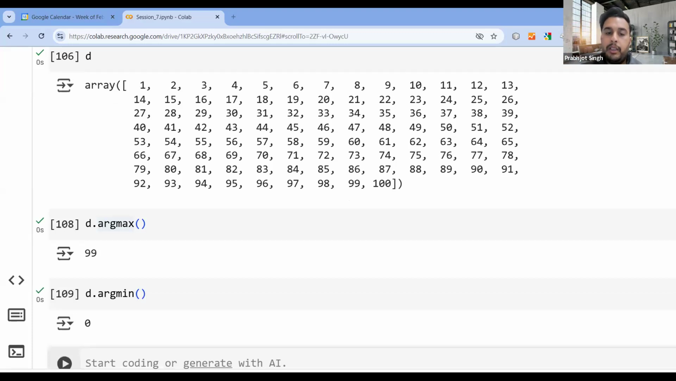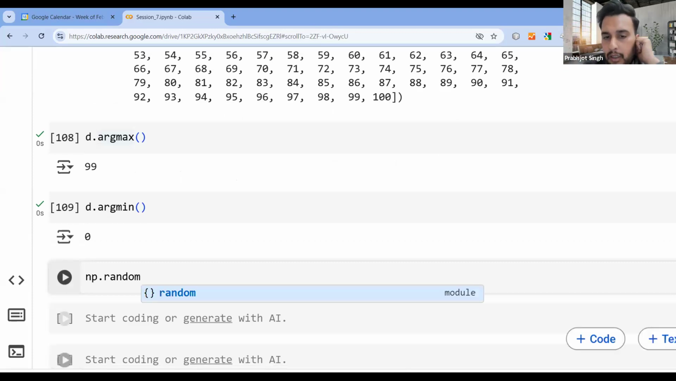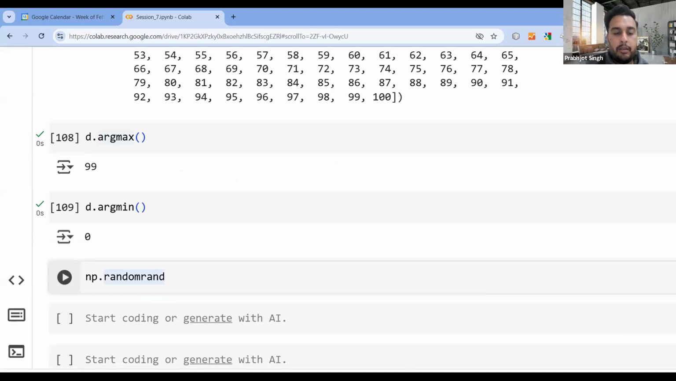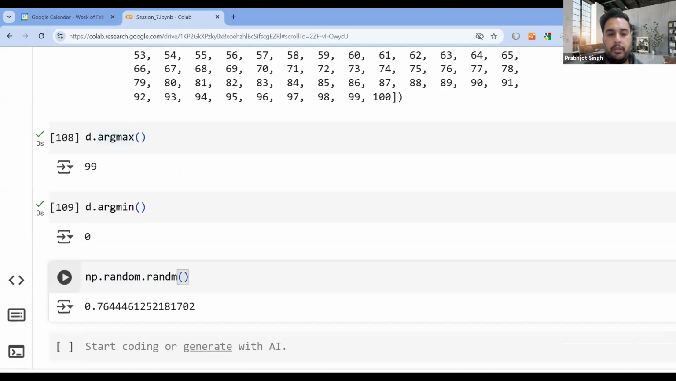Is it okay? Let's suppose you want to generate some random number. np dot random. You have a function random dot rand, right? Random dot rand function. Okay. What is it going to do? It is going to generate a single random number. Every time you want to generate n random numbers, use rand, and you can mention it.